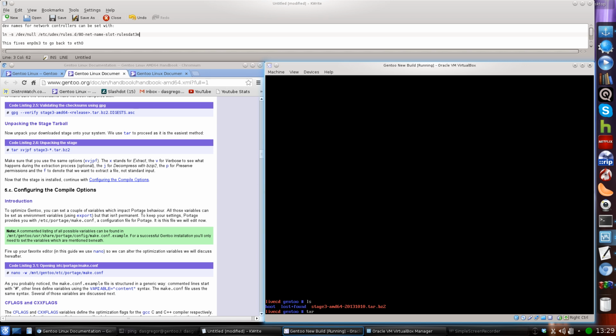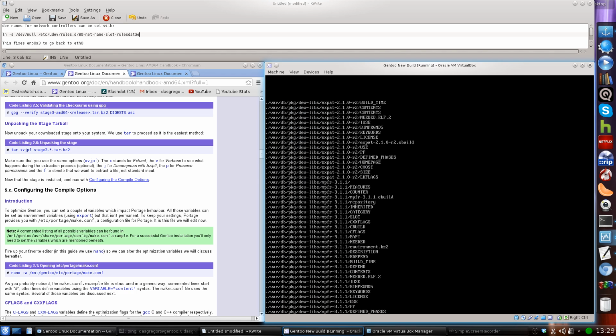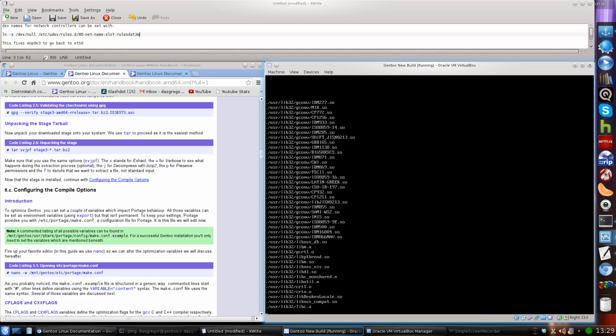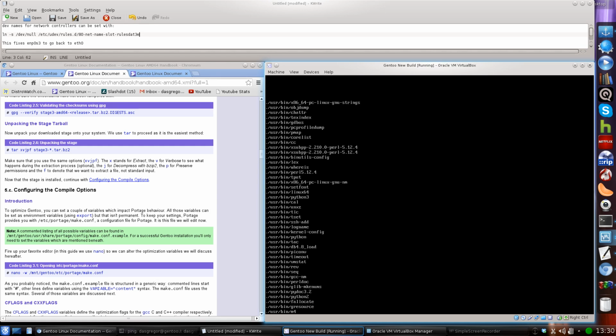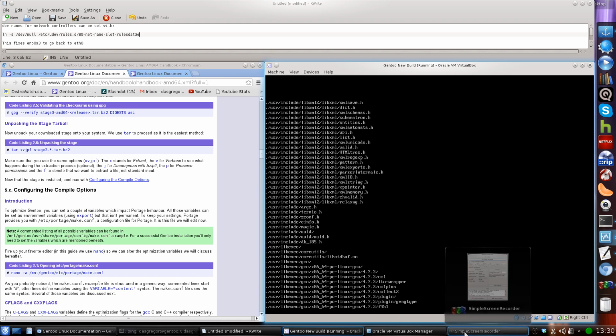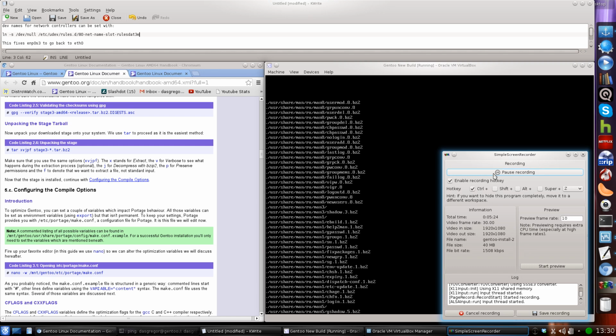Now here we need to extract it, so we hit tar xvjpf and then stage, and then you should be able to hit, if you start typing it proper, the tab key, bring it on over, and we hit enter, and it starts to go ahead and extract that inside of the root of your SDA2. That's going to take a little bit of time, so once again I will pause the video so that we can keep this to a minimal.